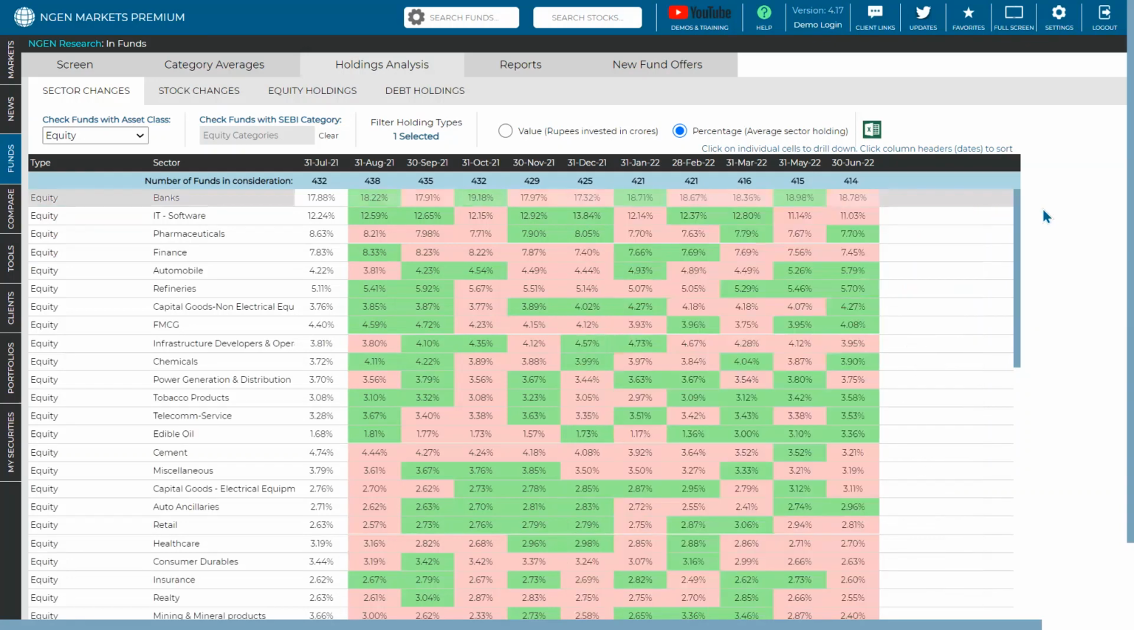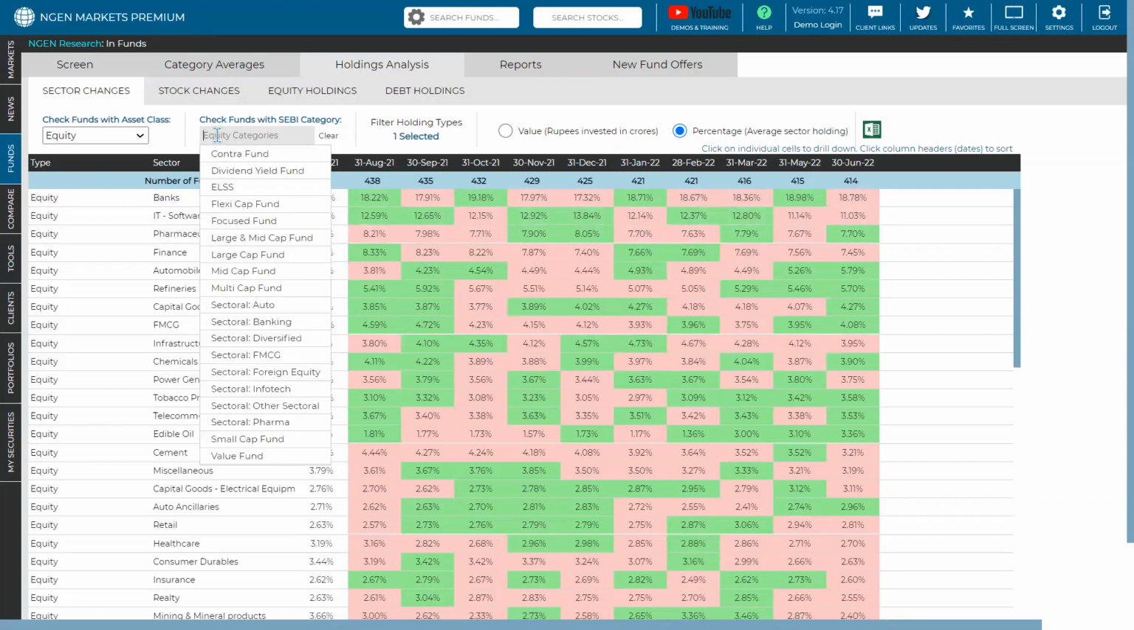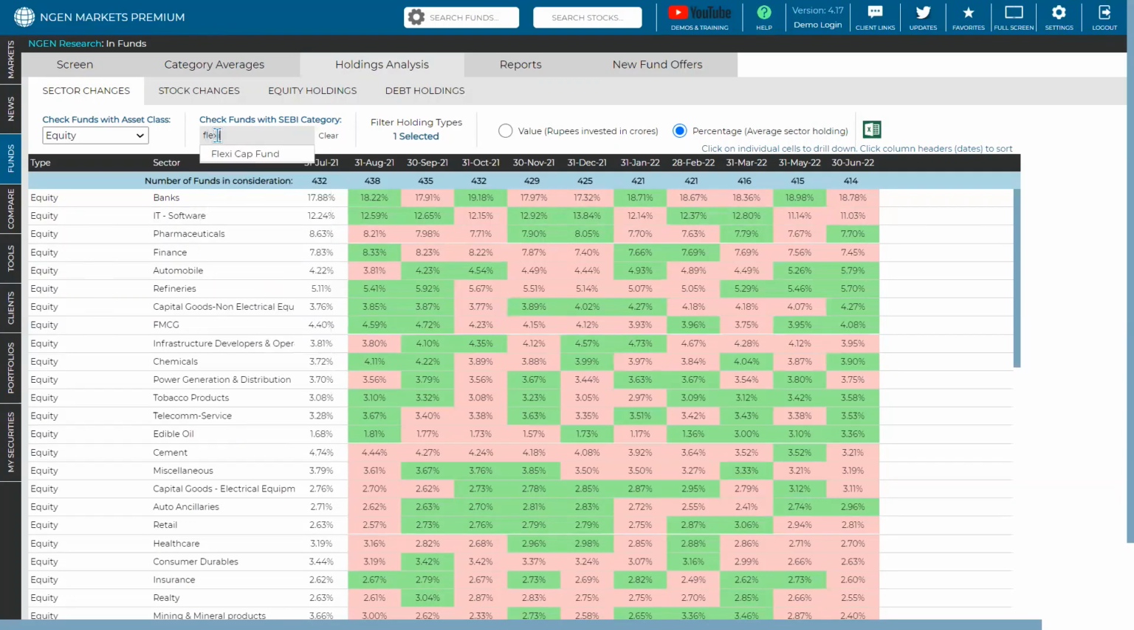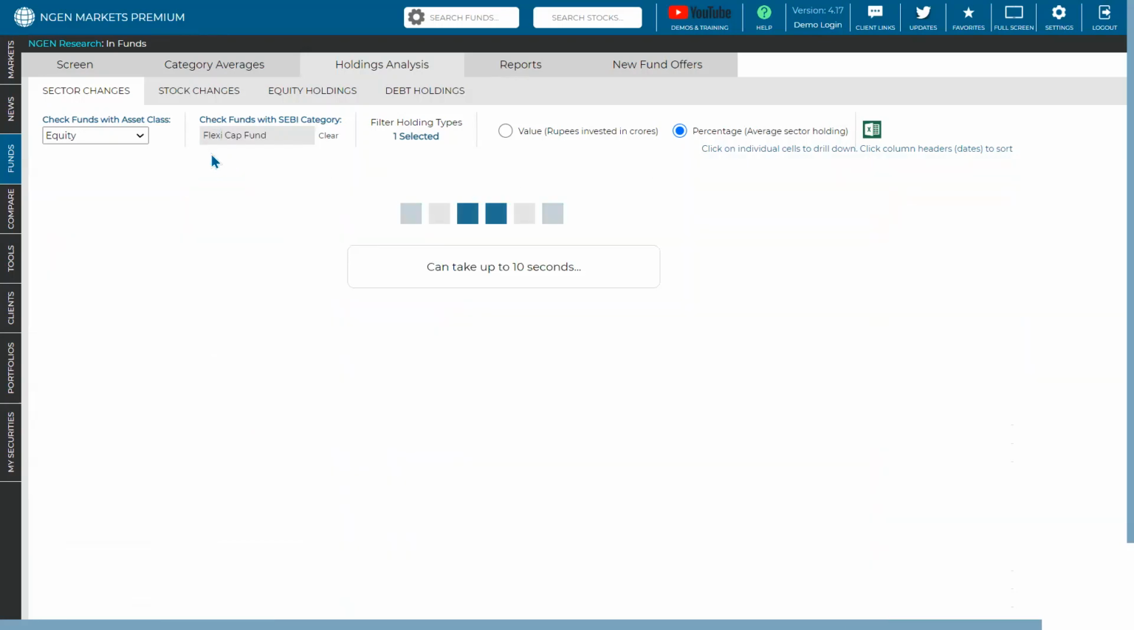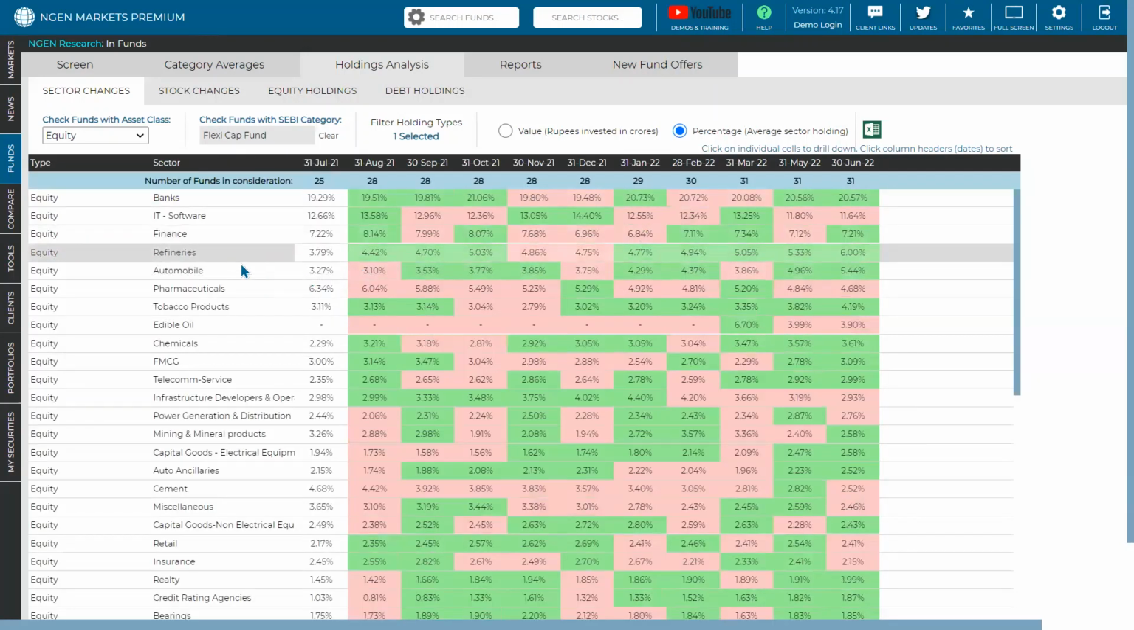Let's say we have a use case where we would like to know how many of the flexi cap are holding highly towards pharmaceuticals. Now, this is a very concentrated question. What you have to do is select an equity category in flexi cap. I'm just going to type in flexi cap here. Once you have selected, you can look towards pharmaceuticals, which is average sector holding as 4.68%, and you can see how the average sector holdings has decreased in flexi cap in pharmaceuticals.